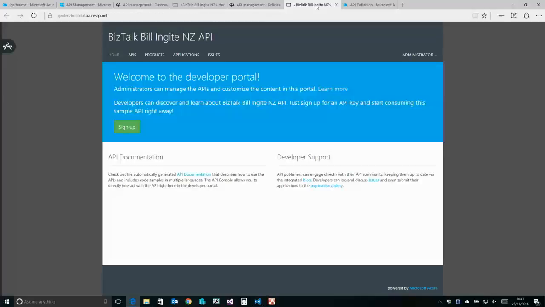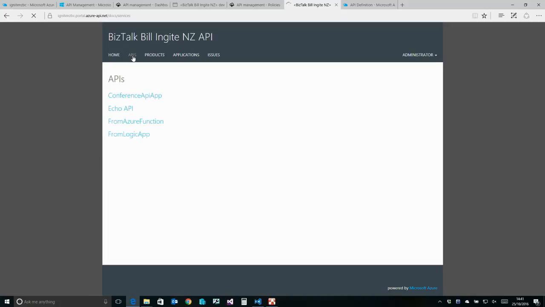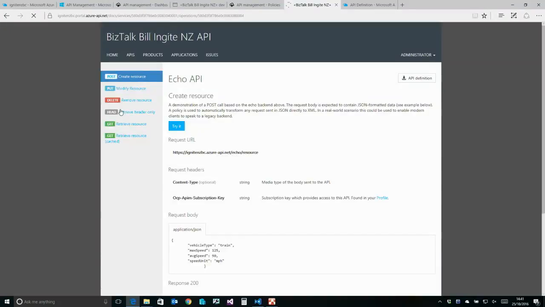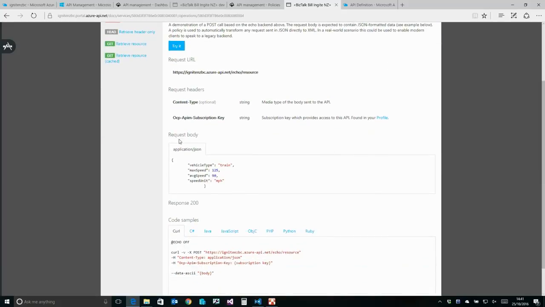And that's going to just come up in a second. So this is the stock standard developer portal. And I can go in there and look at my APIs. So now if I look at my Echo API, you'll see that here's my get resources. This is the type of information it's going to take.